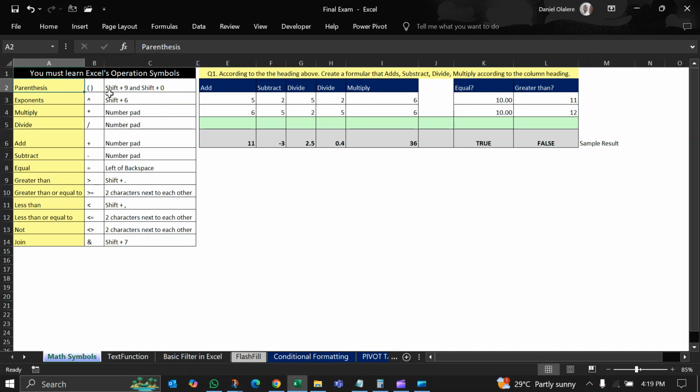However, in many regards, a lot of people call this opening and closing parenthesis open brackets and closing brackets. However, in real sense, the real name is opening and closing parenthesis. The usefulness of this is to help you bracket a formula or a function that you are typing on Microsoft Excel. We also have the exponent, and this is the symbol, and this is the key to get the symbol on your keyboard.